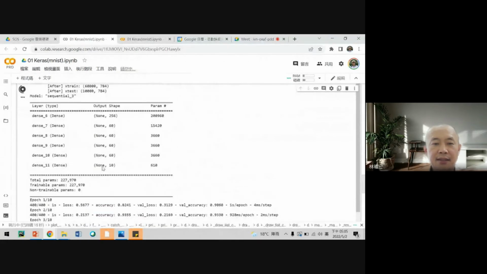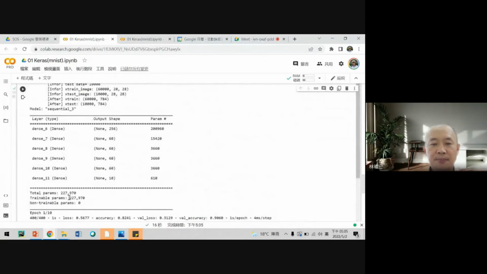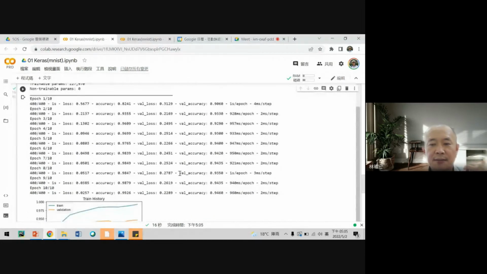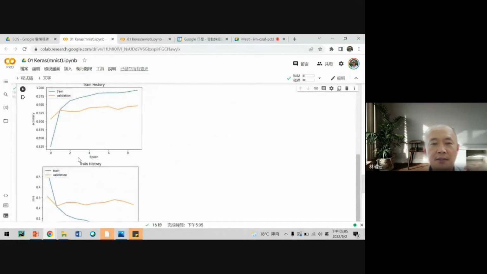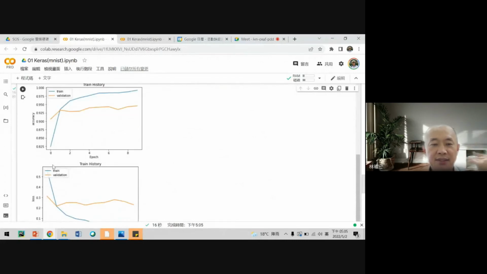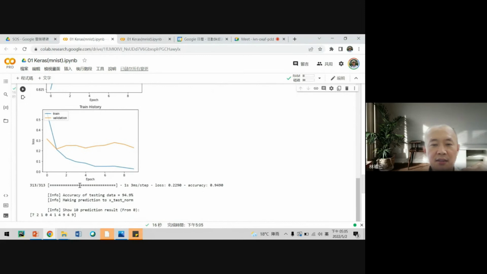Okay, currently here is the number of unknown parameters. It's 0.2 million unknown parameters and 10 epochs. Here is the training accuracy and the loss. Then the testing accuracy is 94.9%, so it's not improved.